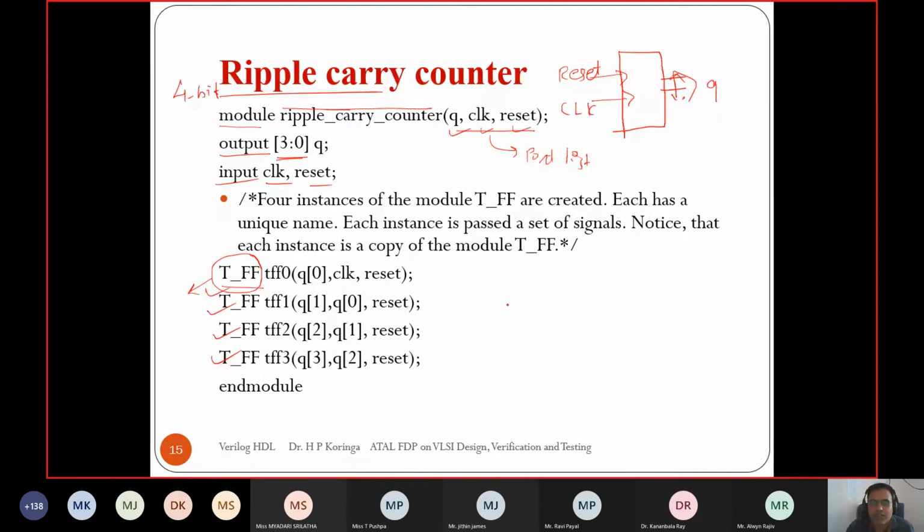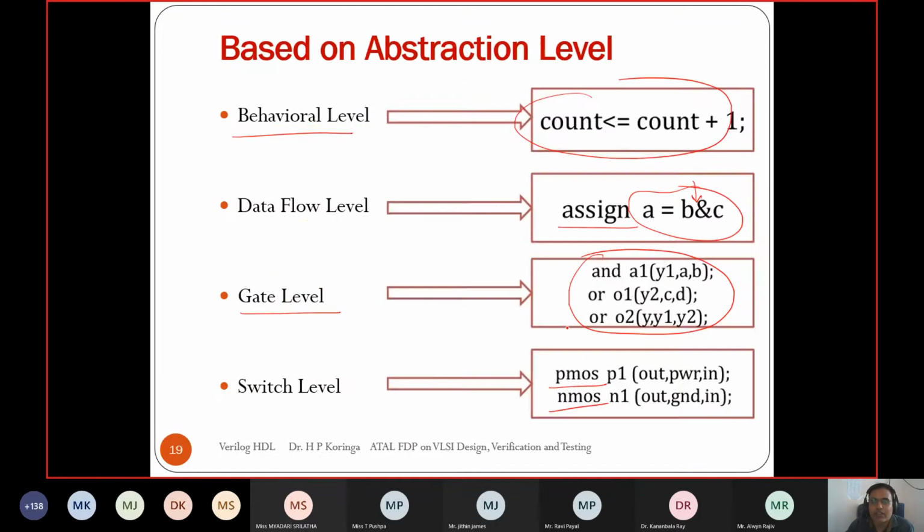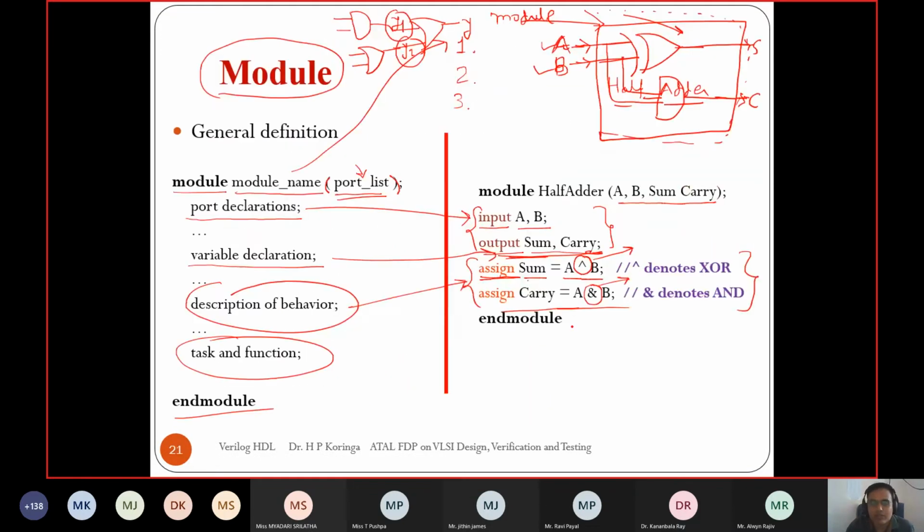Also, we can use the gate primitives available, and we can construct the half adder and full adder like that. Also, we have an example on this in the coming slide. Any more questions? Yes, sir.